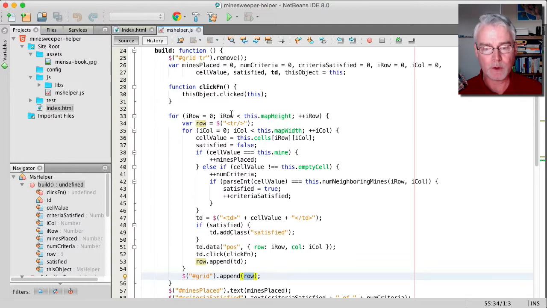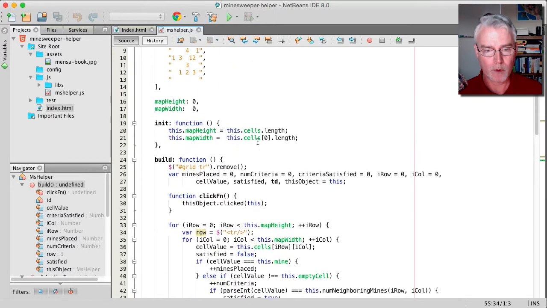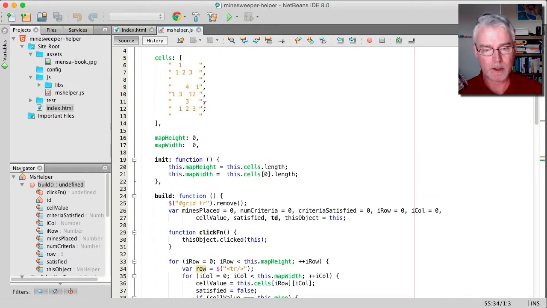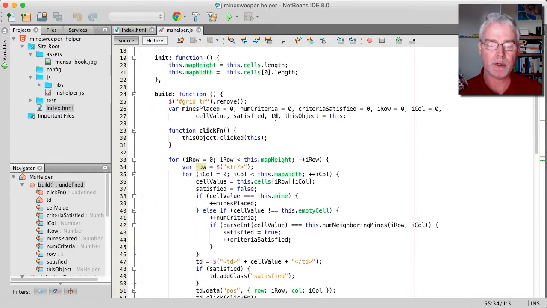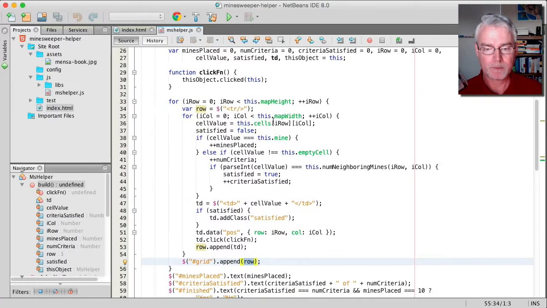This outer loop takes us through all the rows. This inner loop takes us through all the columns for every row. And then we have our cells array, which is up here again, and we need to look at that to know what HTML to build to represent it. We look at the value in the cell that we're currently working on. And then we have a variable that's used to control whether we're drawing this one in green or not.